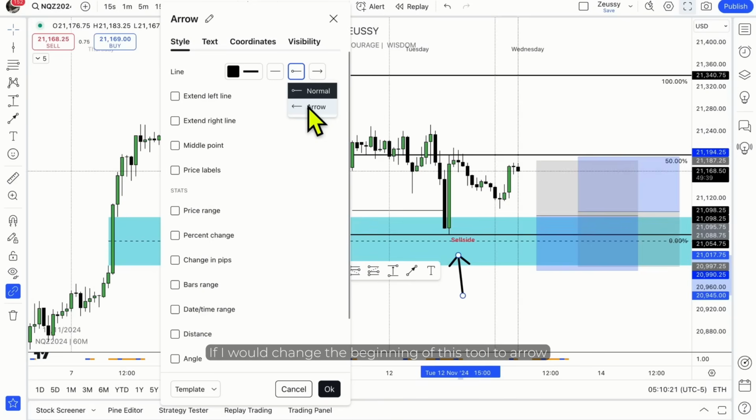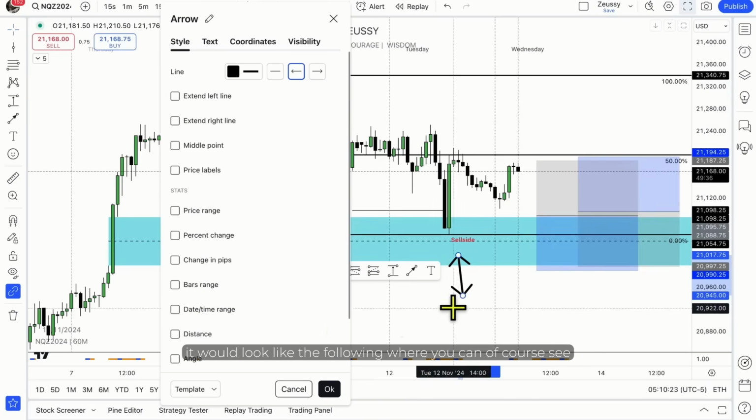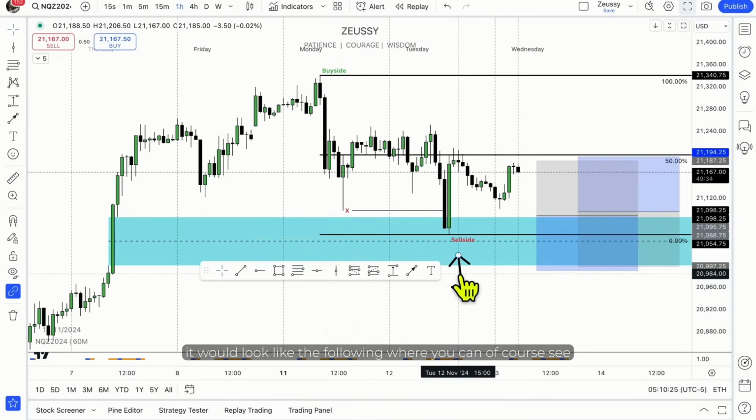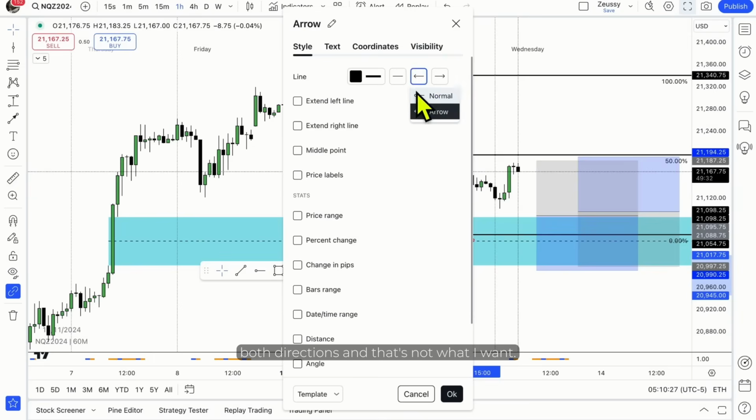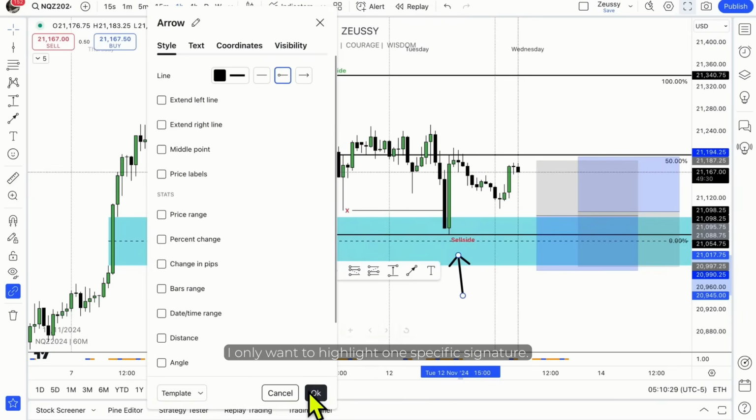If I change the beginning of this tool to arrow, it would look like the following, where you can of course see both directions, and that's not what I want. I only want to highlight one specific signature.